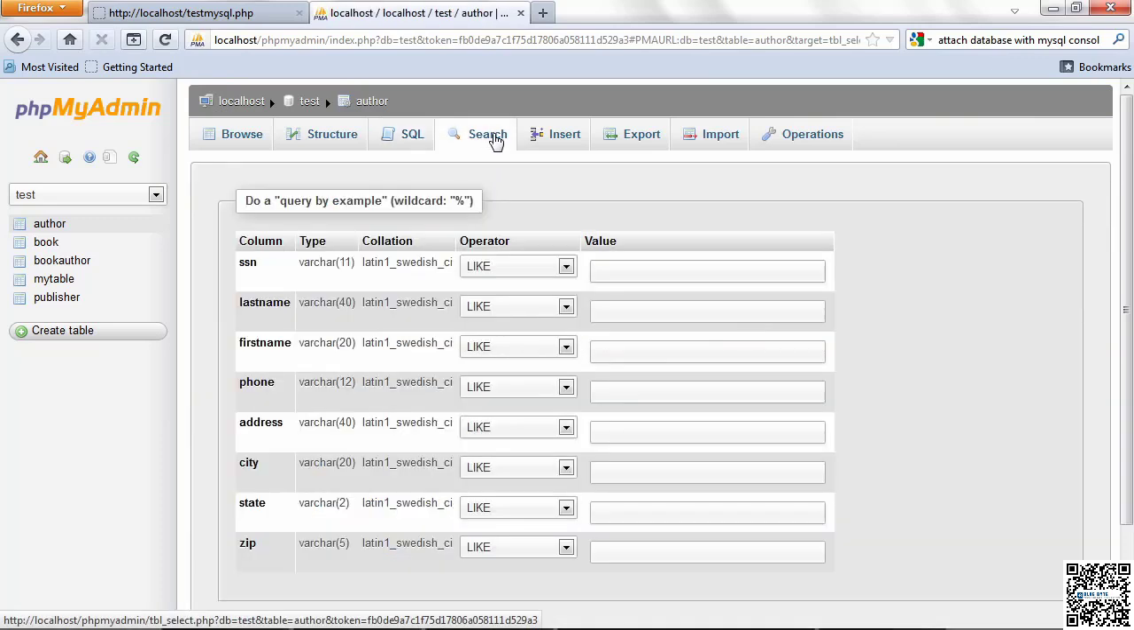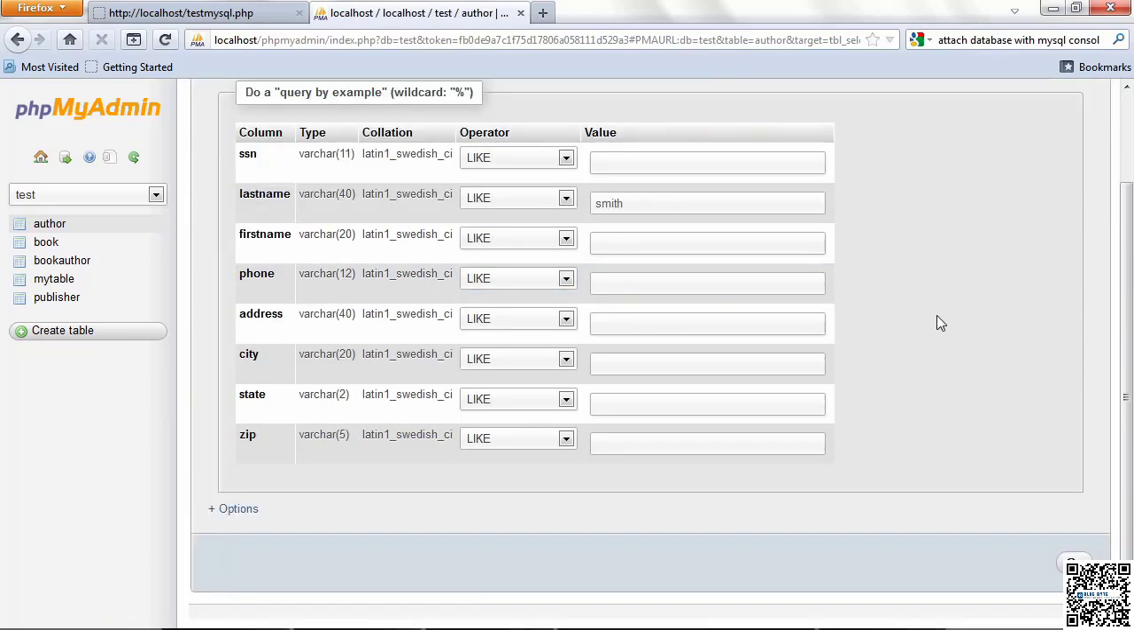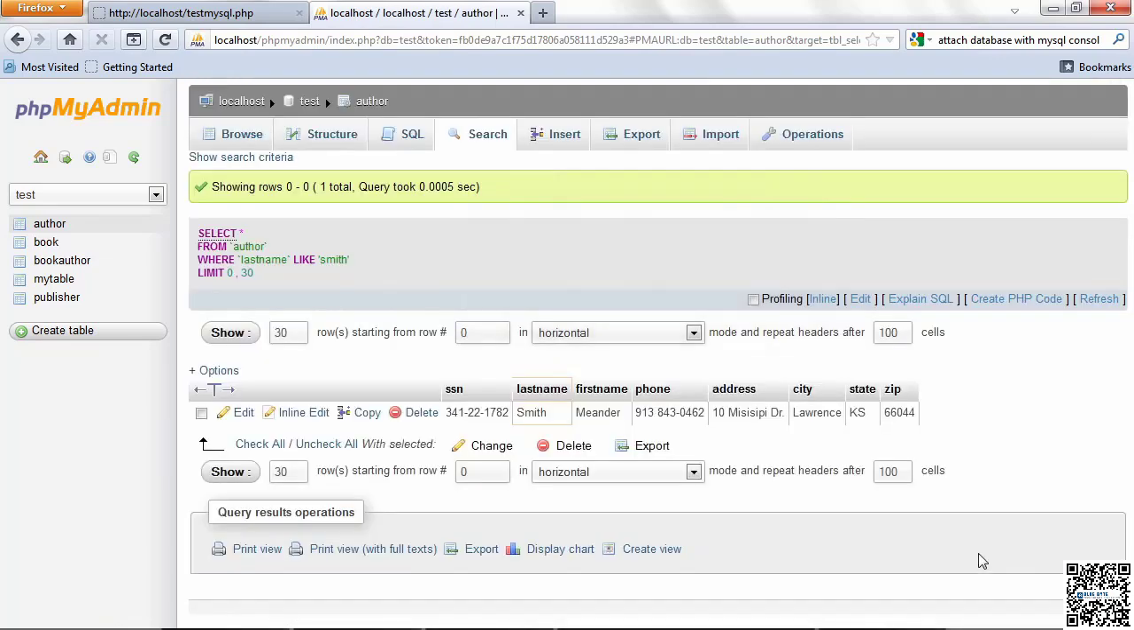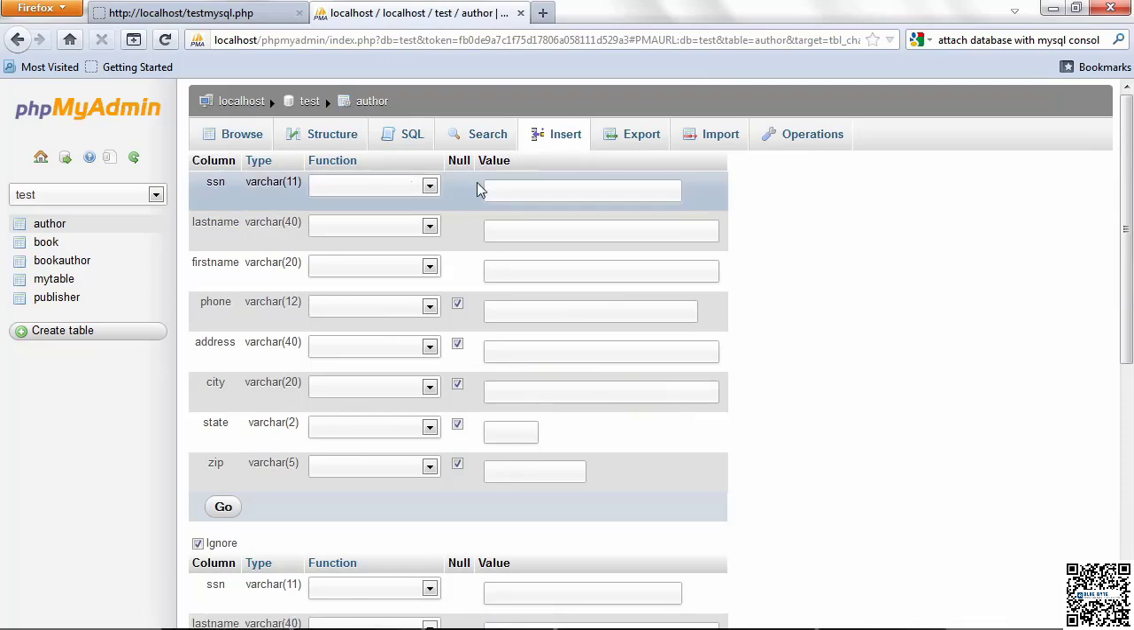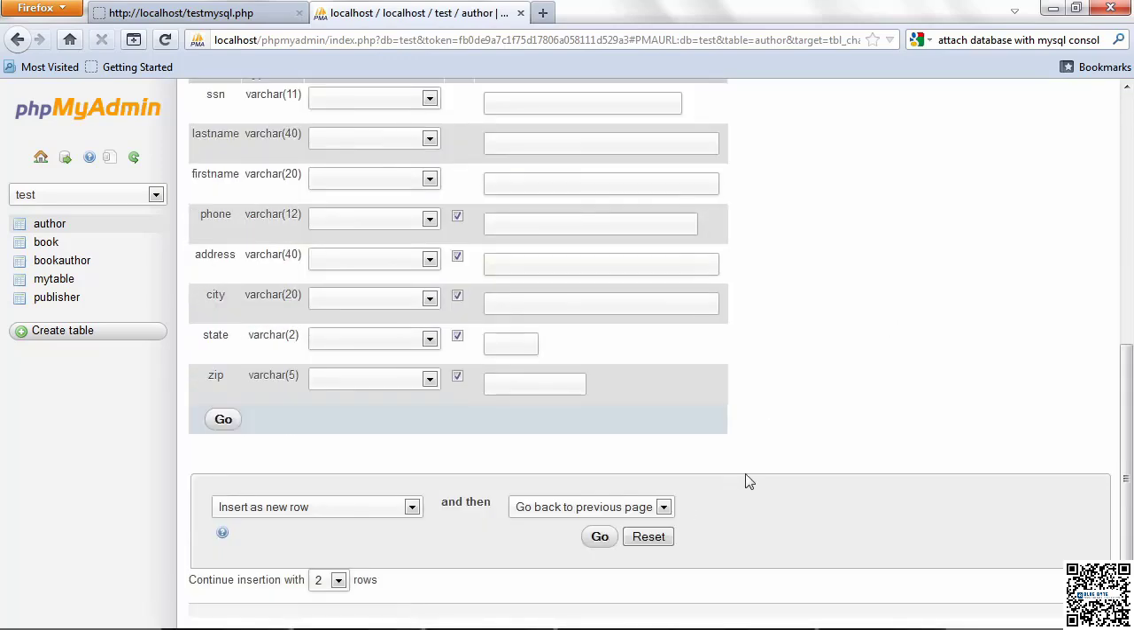We could do a search. Over here I can click on this and I can say, let's find the last name, Smith. Scroll down and click on Go. And we have one author with the last name of Smith that's returned. I can insert more data here by putting in the various values, scrolling down and clicking Go.